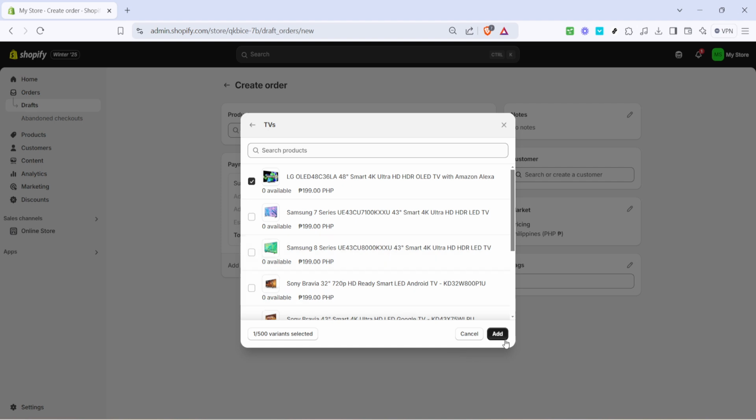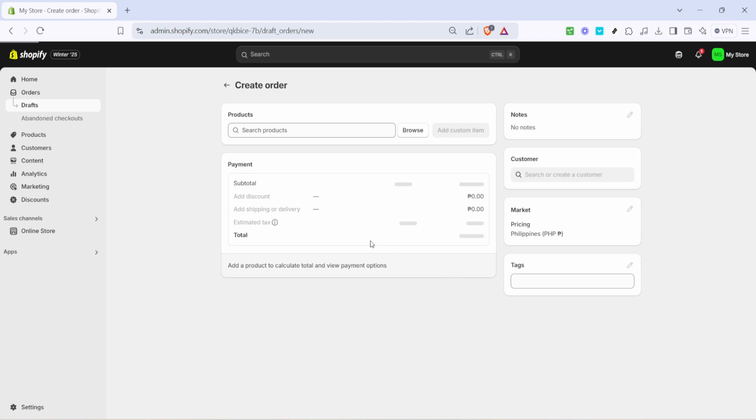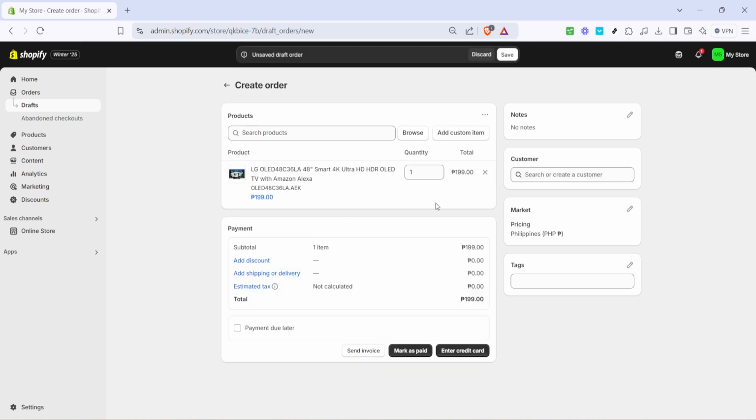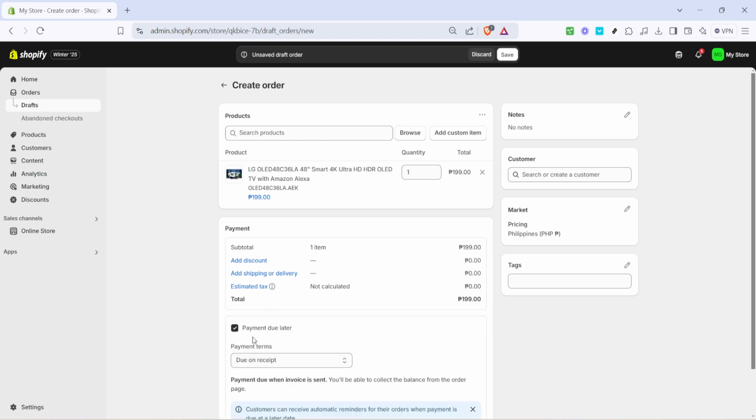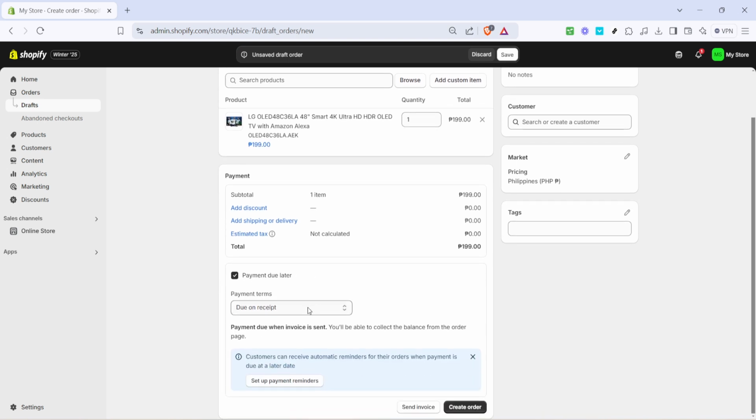Now that you've selected your products, the next step is to add them to the order. Just click Add and these products will populate in your draft order. Moving forward, scroll down to see more options like payment terms. Since this is a draft order, you might want to select payment due later if your customer will pay at a later date. This flexibility can be critical for maintaining good customer relations or handling special circumstances.